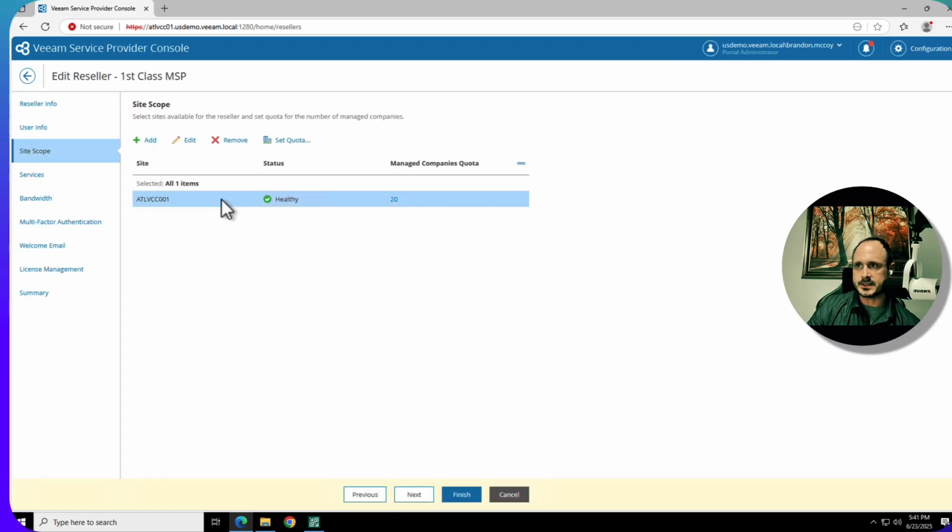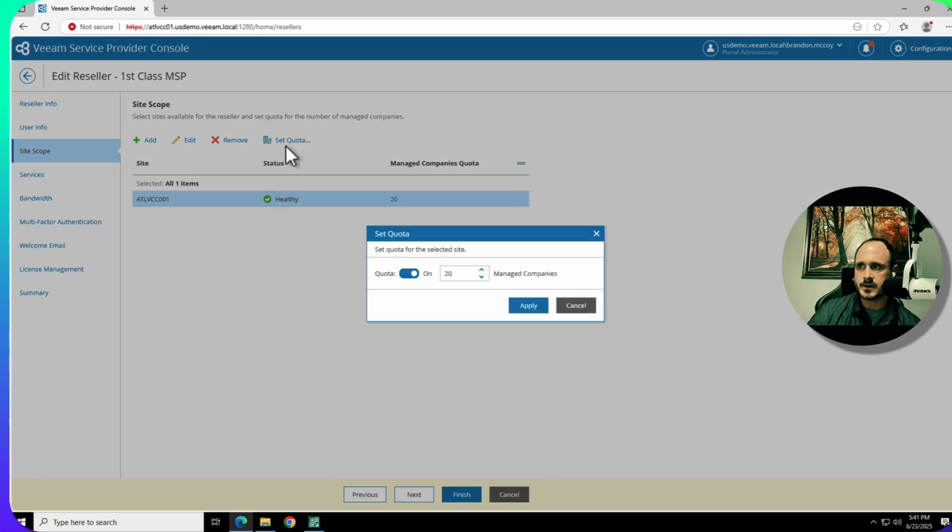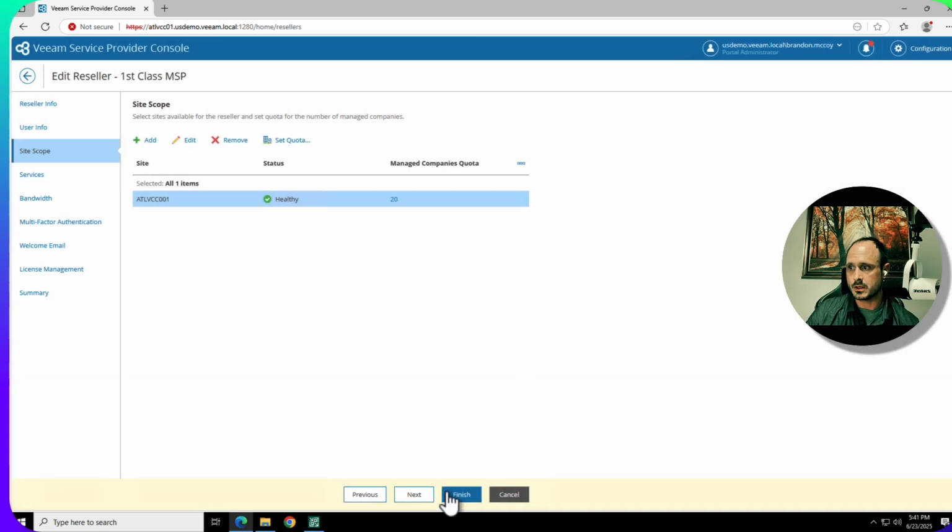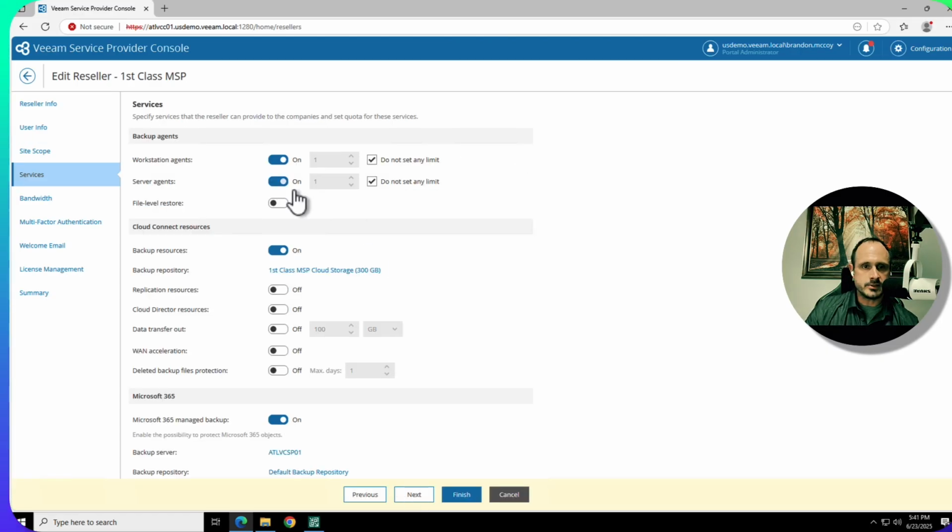So we've got the site scope. So again, this is how many Cloud Connect servers do I have? What locations do I have? And where do I want this specific reseller or MSP to be able to do things? I can set a quota on the number of companies that they're allowed to onboard. Okay, these are the services that they're allowed to offer.